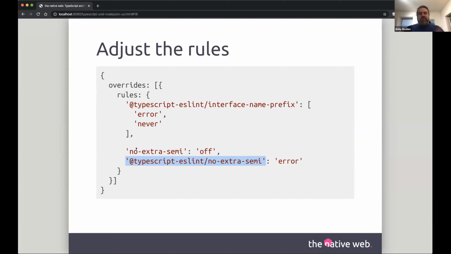And so the suggestion is, if you are in a TS or a TSX file, which we make sure because we are in the overrides block, then disable the no extra semi rule that maybe is enabled for JavaScript files, but enable the TypeScript specific no extra semi rule. So in the end, your rules section for TypeScript will have two types of rules: rules that are actually new to TypeScript and rules that also exist for JavaScript, but need a more sophisticated version to actually have the full power and the full options and possibilities for TypeScript.